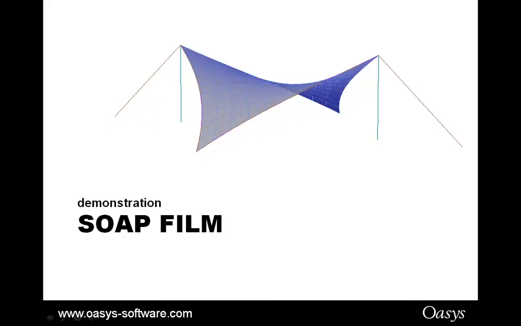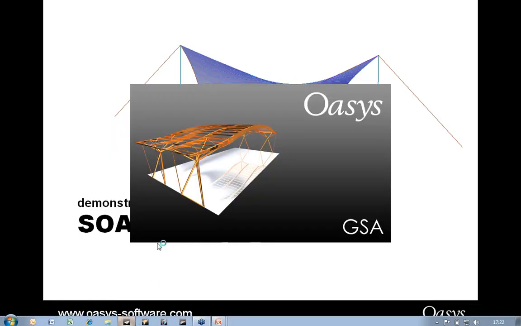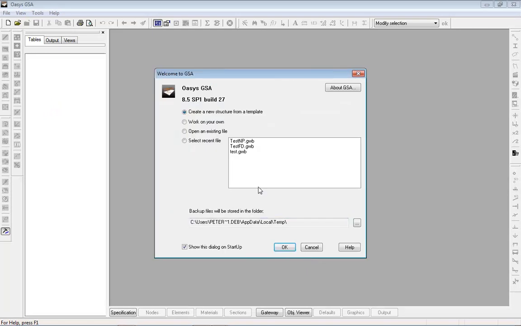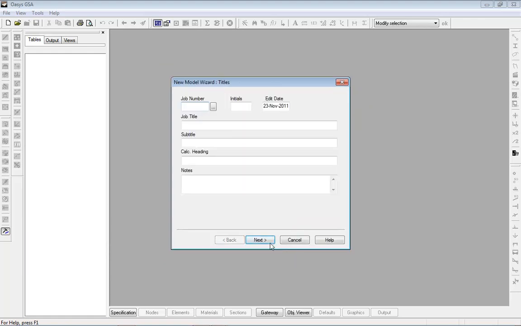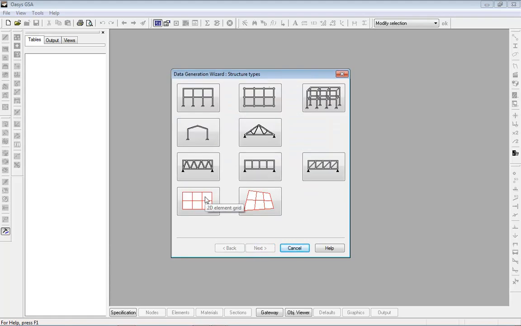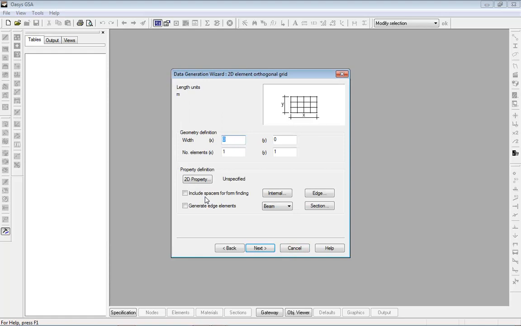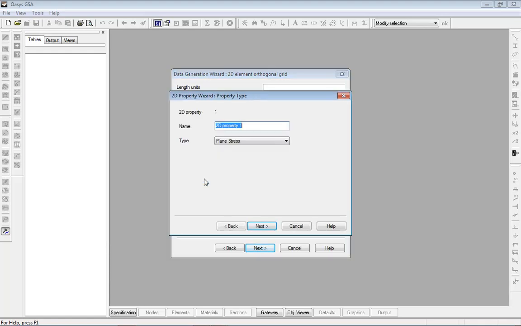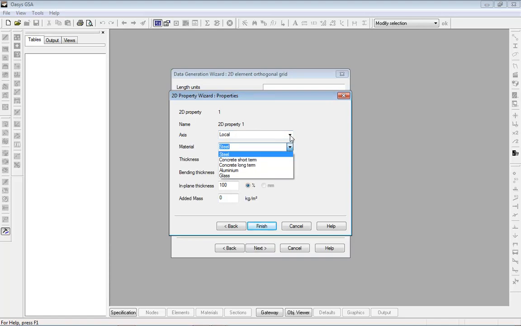So let's have a look at GSA in action. Right, there we go. So I'm going to put together a high power fabric with backstays and struts. And to do this, I'm going to use the wizard. This wizard is quite useful in this case because it creates the spaces for me. And I'm just going to make it 5 meters square, and I'm going to use half meter elements. I will set this up as a fabric. I will need to remember to create a fabric material when we get into GSA.